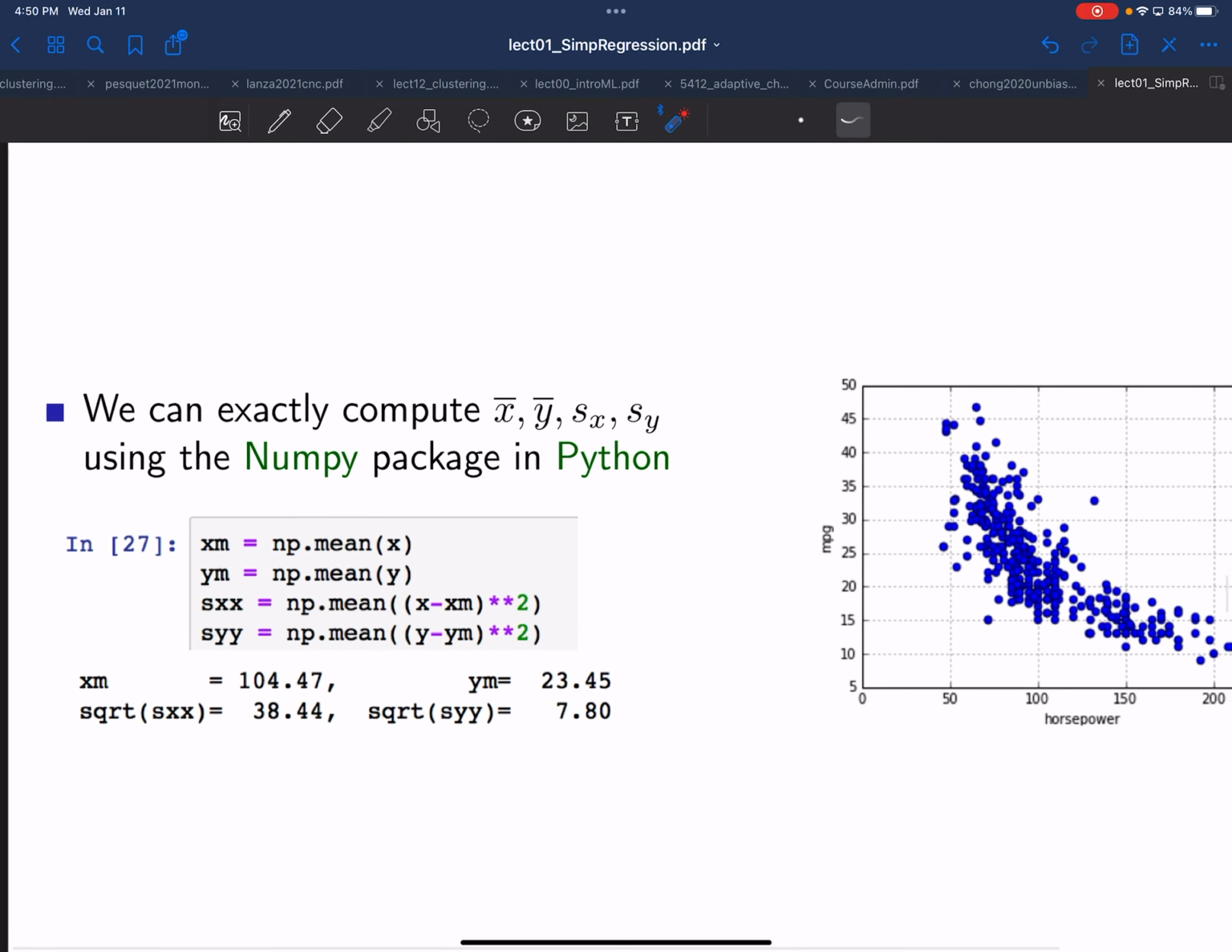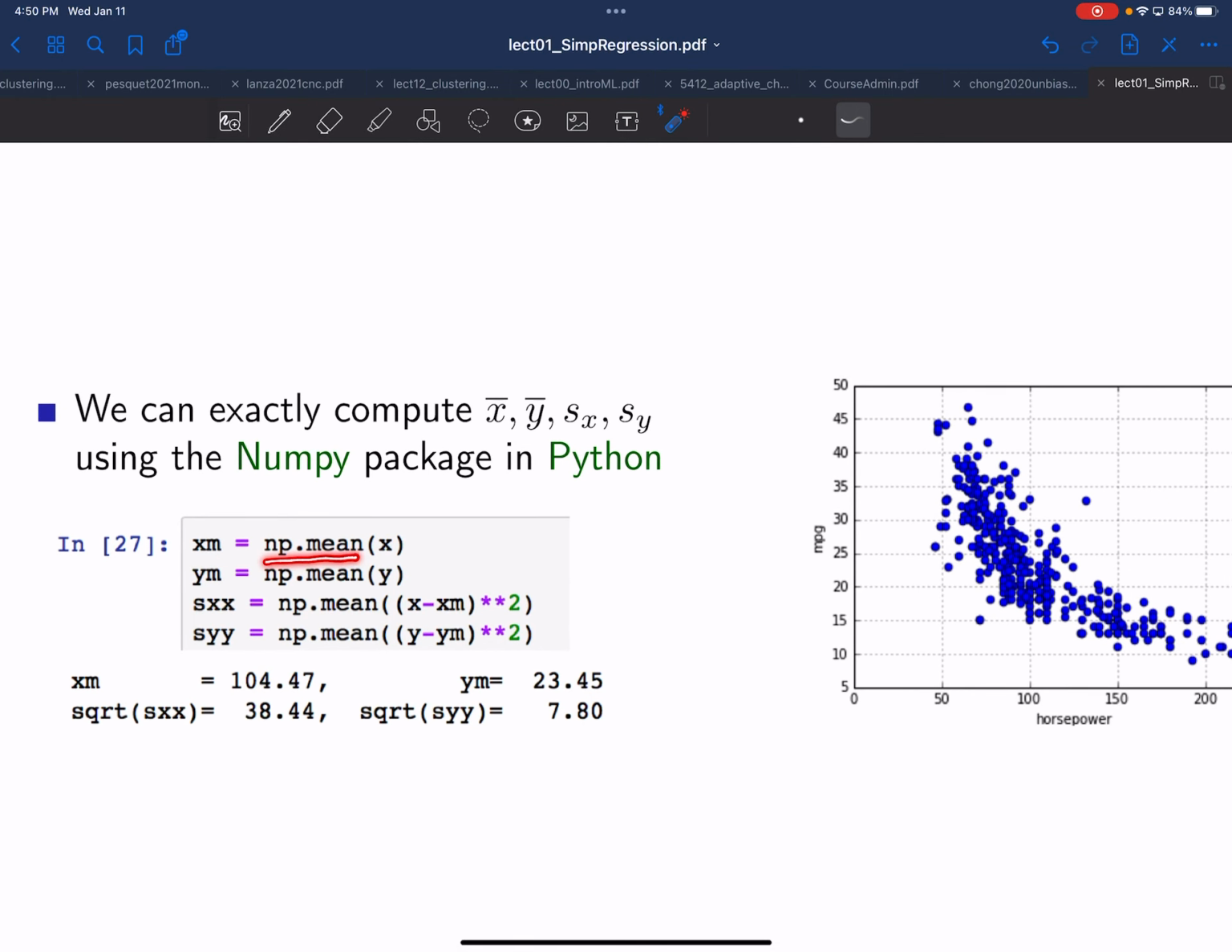We're going to use numpy.mean, which, as you might imagine, takes our vector. This x is, remember we created this before, a vector of all our samples. This is just summing the samples and dividing by the number of samples, which is exactly what we want. We're going to call the result xm. It happens to be 104.47, which is not far from our guess of 100. Similarly, for ym, we can do this the same way, and it ends up being 23.45, which was not far from our visual guess of 25.